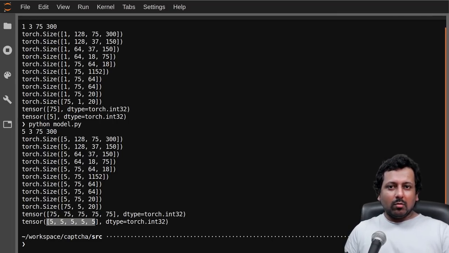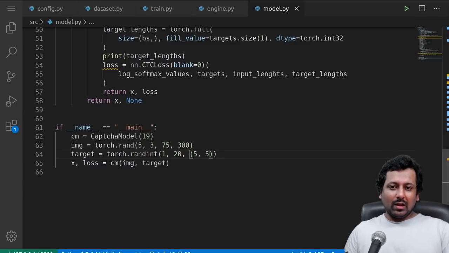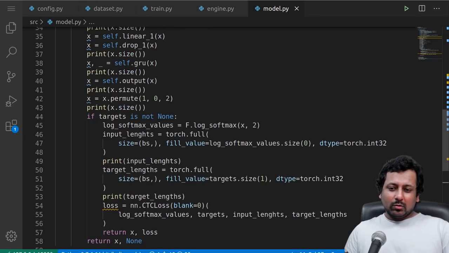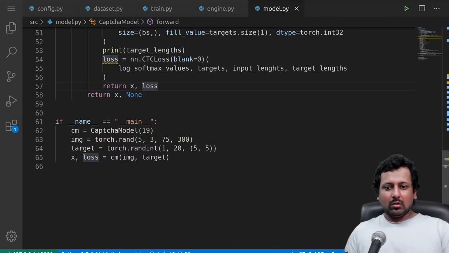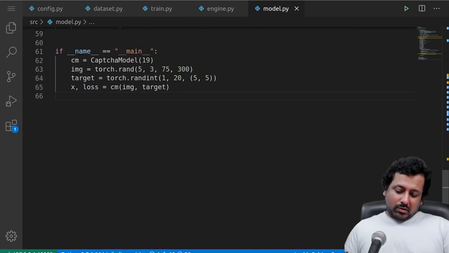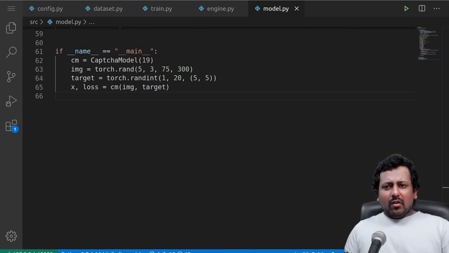It depends on your problem. Then you won't be able to calculate it inside the model. You probably have to move the loss calculation outside the model. Probably. So this is our model.